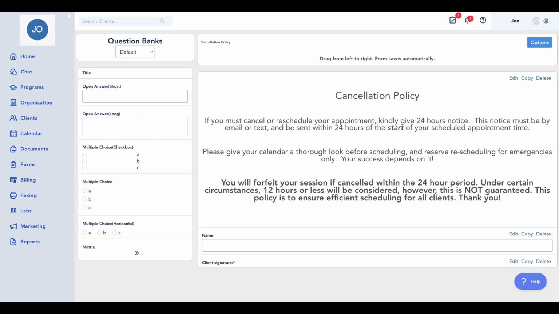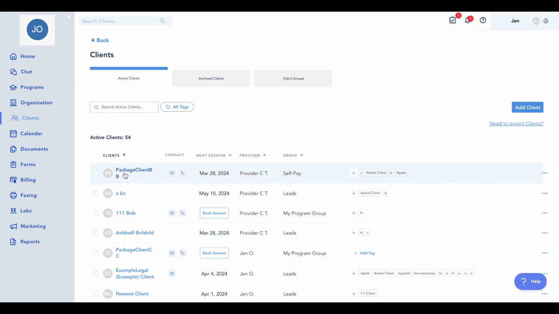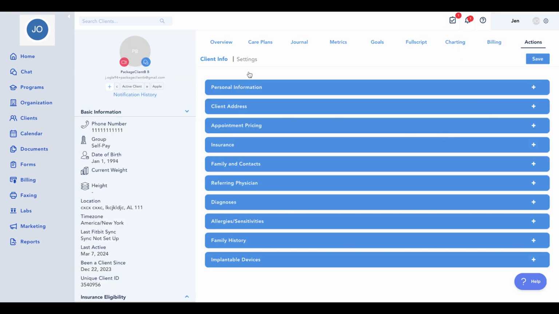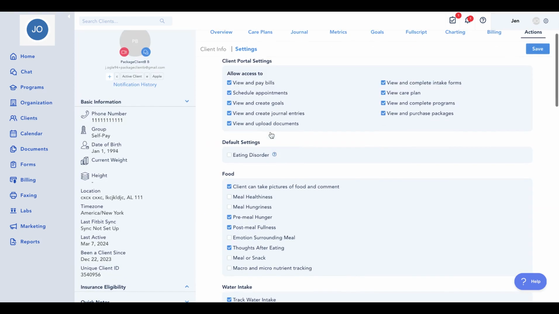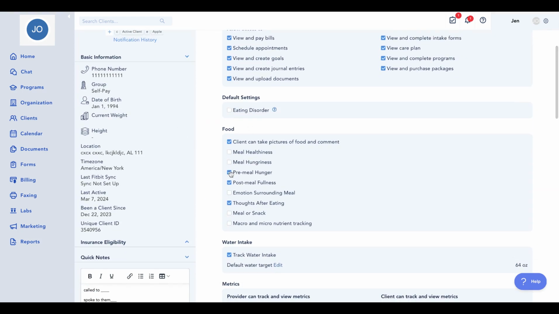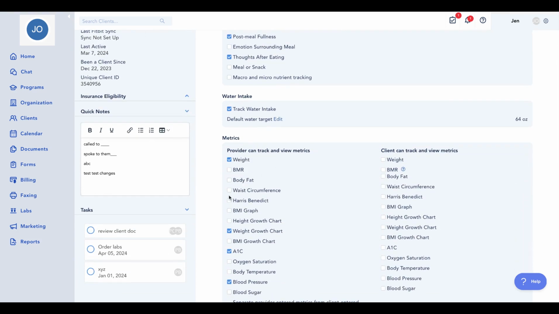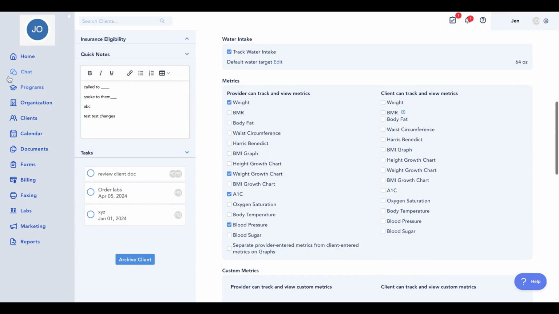So for example, clients have the option, if you leave it on for them, I'm just navigating to client settings here, clients have the option to do several things through their client portal. They can journal on food, water intake, they can journal on metrics. There's of course the chat feature as well. So if you choose to utilize that, clients would be able to directly message you through Healthie. So there's different things that they can do throughout the platform.